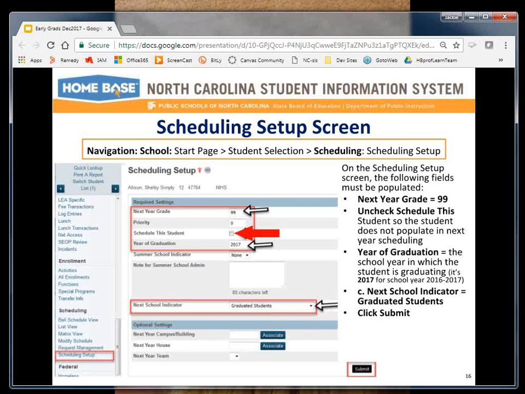On the left-hand side under scheduling, you're going to go to scheduling setup. On this particular page, there are a few things that have to be done so that they get to where they need to be. So we want to make sure their next year grade is going to be 99, because we want them to show up in the graduated students school. We're going to make sure that schedule this student is unchecked. We don't want that checked because they're not going to be going anywhere. We're not going to schedule them any longer.